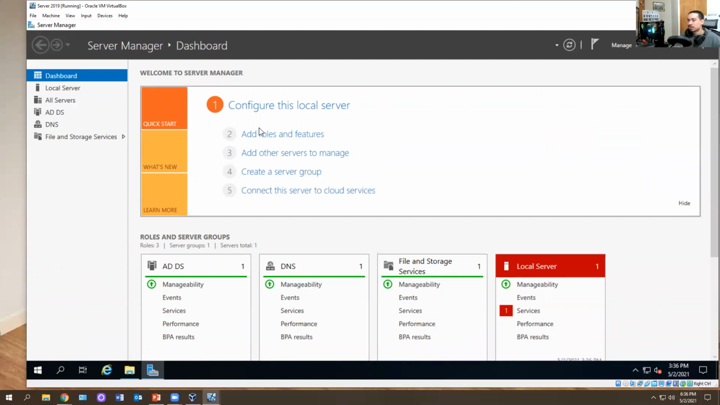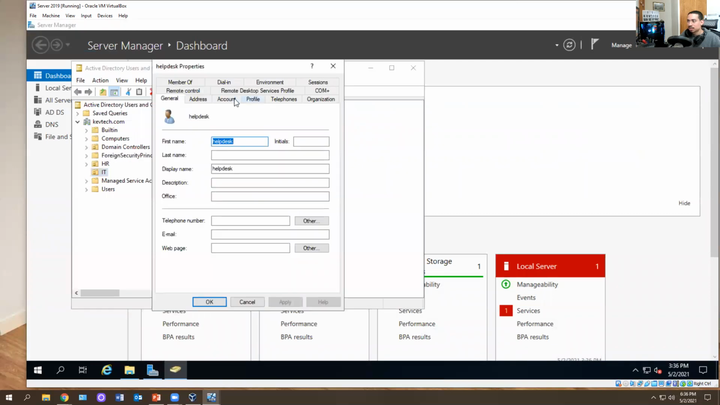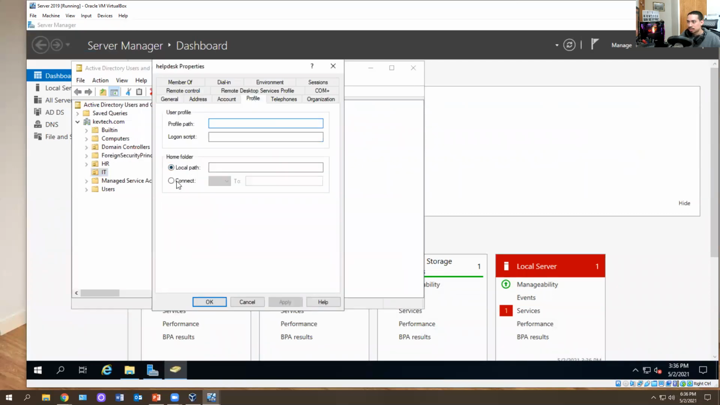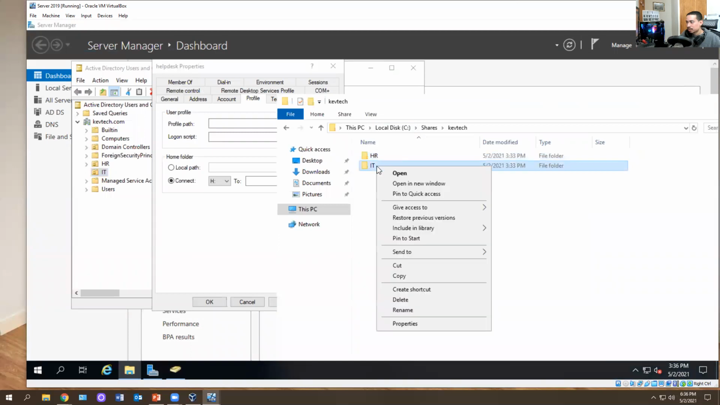So I'm going to do Active Directory users and computers, right? I'm going to double click on help desk. Just connect to, I'm going to make an H drive, like I told you before. I'm going to right click over here on IT.